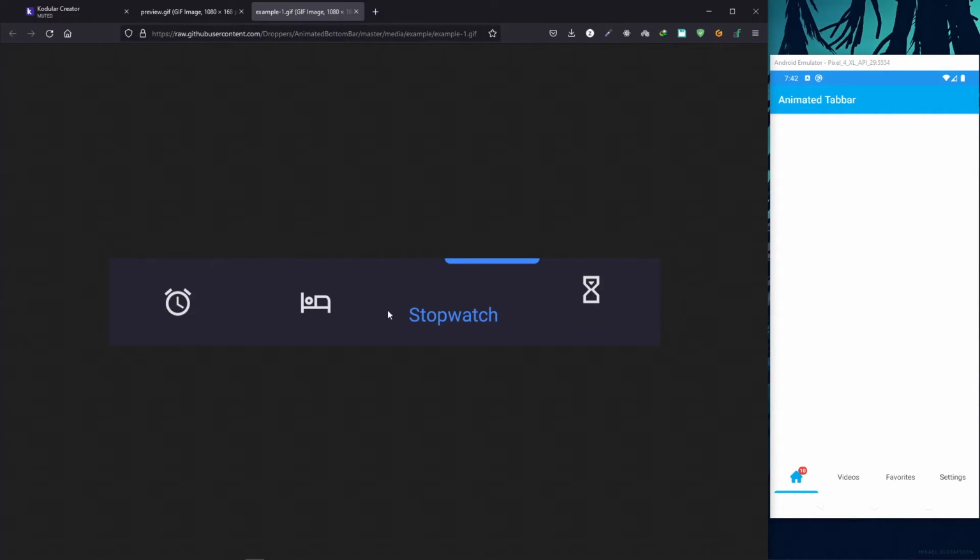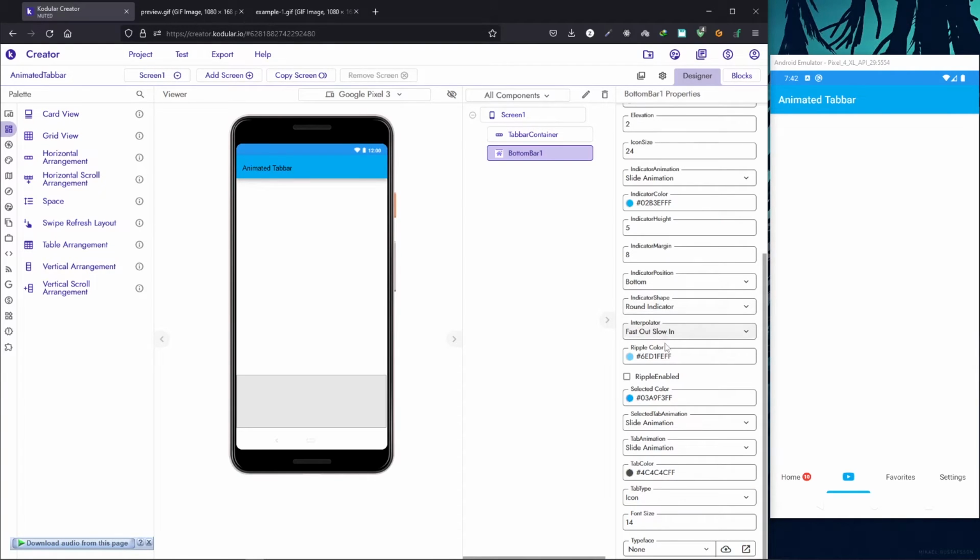If you see here, we have the icons as the selected items. Whenever an item is selected, the icon is shown. You can change this to text. So what you can do is change this tab type to text. And now the tab which is selected shows its text instead of the icon. So you can do this as well. Let's keep it to icon.